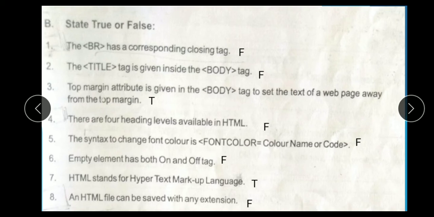Question number 5. The syntax to change the font color is font color equal to color name or color code. This statement is false. Question number 6. An empty element has both on and off tags. This statement is false. An empty tag has only an on tag, not an off tag. So this statement is false.